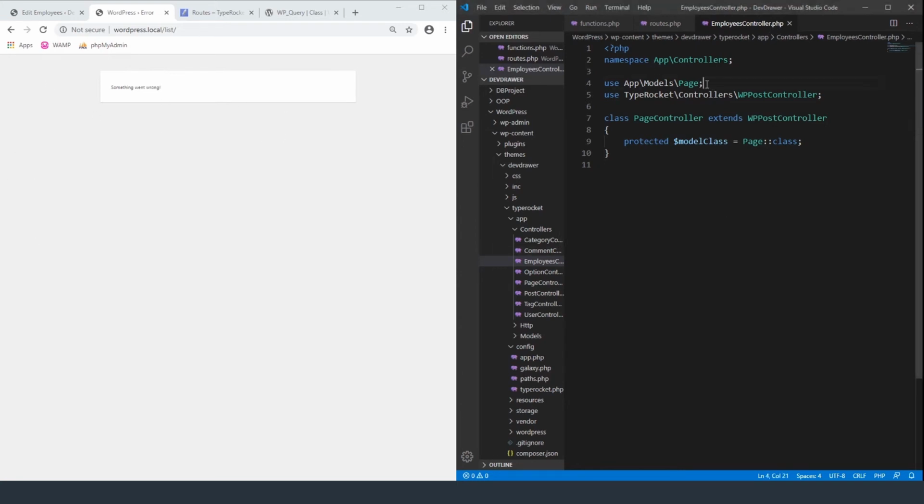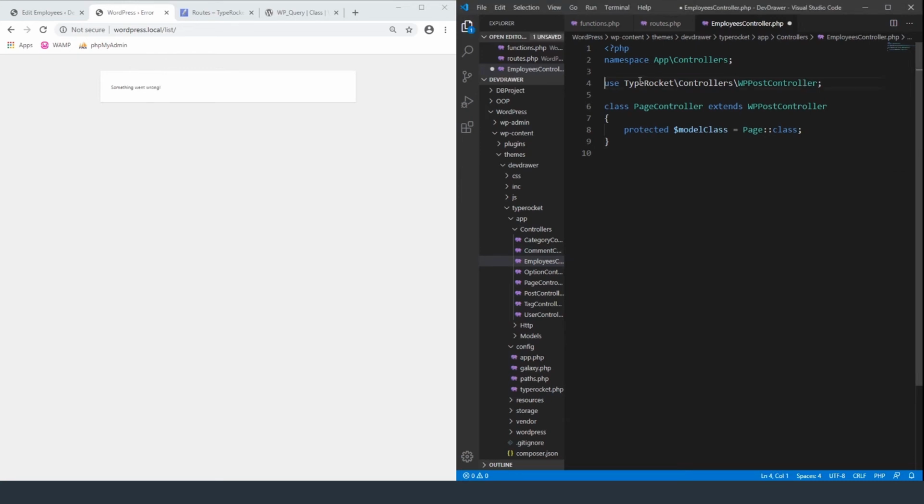So we don't need the models unless you want to use the models. We're not going to be using the models for this one, and we're also not going to be using the WP post controller. We're actually just going to be using controller, so that we need to extend our controller. In our object-oriented programming tutorial that is coming soon, I will show you how to do all of this using just vanilla PHP. So it might be a little bit easier for you to understand, but for right now, this is how you modify it.